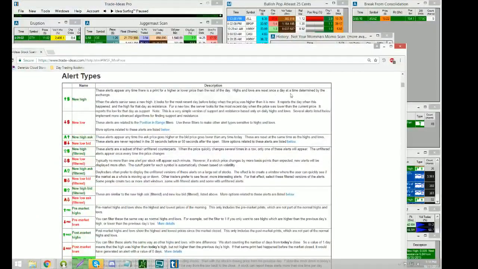Anytime throughout the trading day. If you want after hours, you have to add after post market highs. Then you will get alerts after 4 p.m. That's how you're going to do a pre-market scan or a post-market scan. Post-market scans are not rocket science. You're just looking for a new high during pre-market.